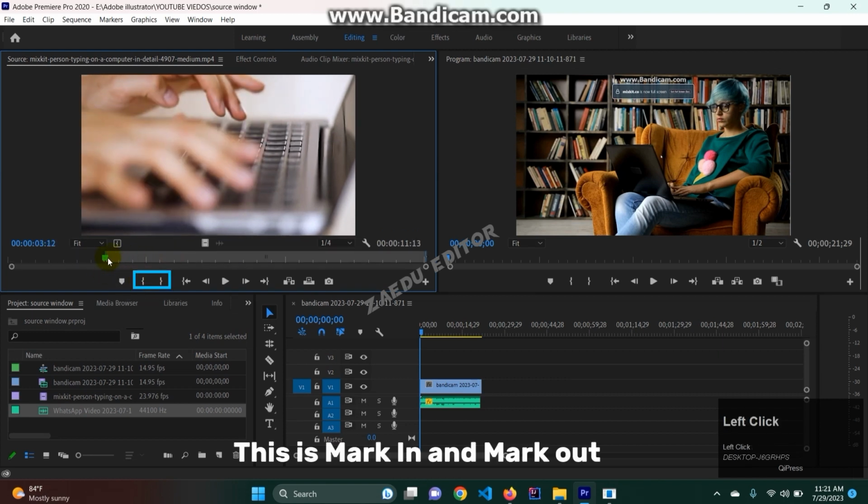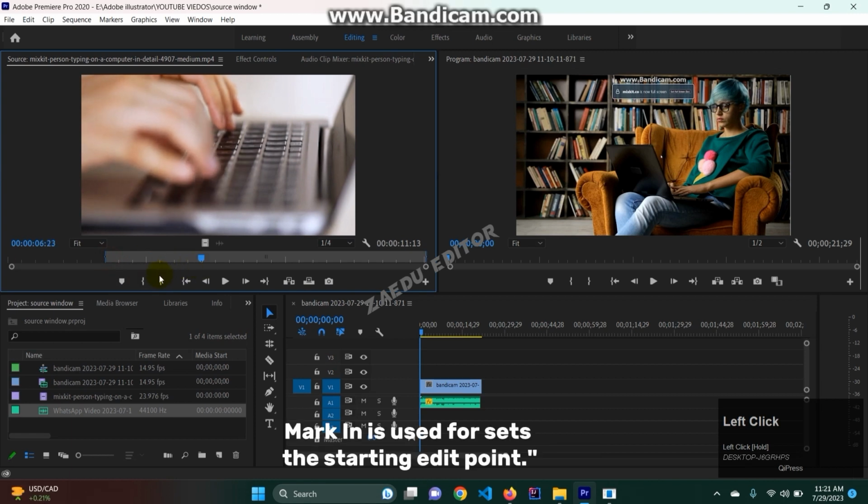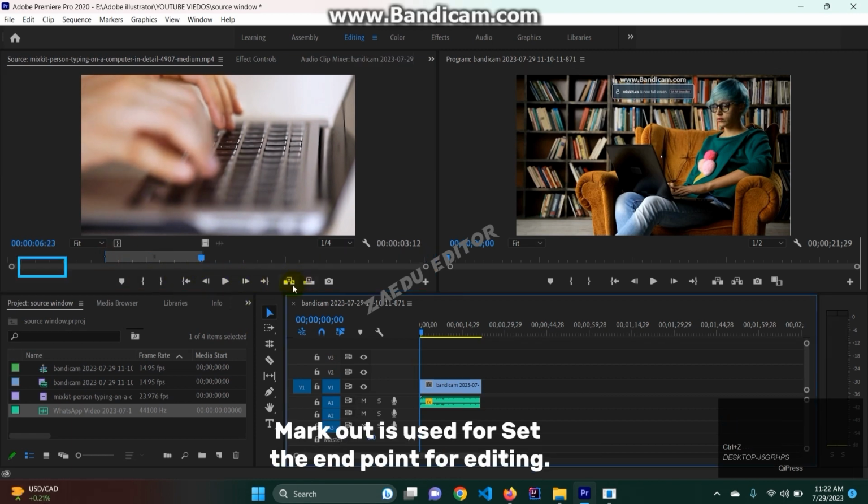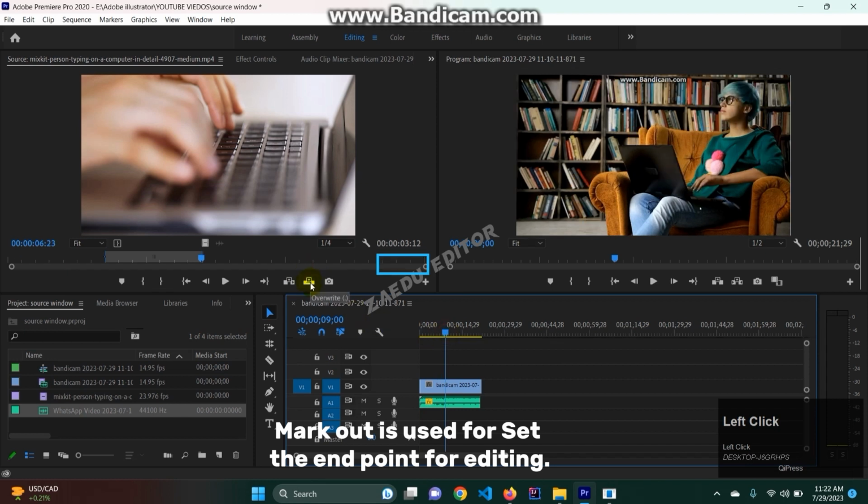This is Mark In and Mark Out. Mark In is used to set the starting edit point. Mark Out is used to set the end point for editing.